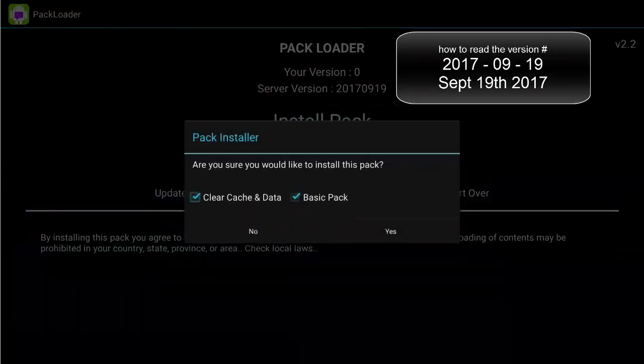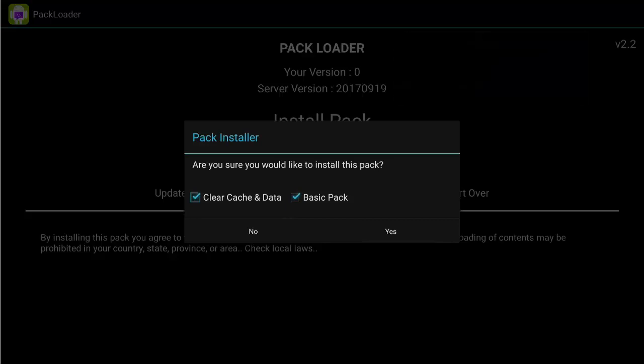So clear cache and data, what that does is erase everything that's in the Media Center to make sure that anything that's old is gone and only the new stuff is there. So if you have favorites already, then you do not want that checked unless you're having a problem, then leave that checked.